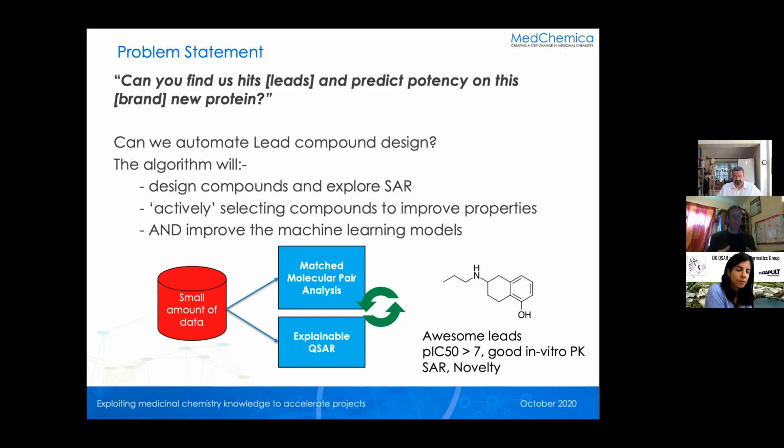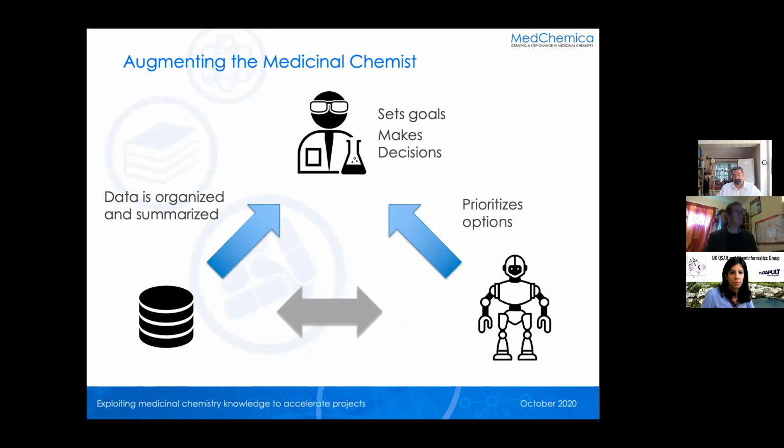So to be clear, this isn't where we have a data set for a well-defined protein target where we might have 1,000, 2,000, 3,000 data points against compounds. This is of the order of starting with 10, 20, 30 compounds and data points and very little known about the target, which is very typically where people start off in drug discovery.